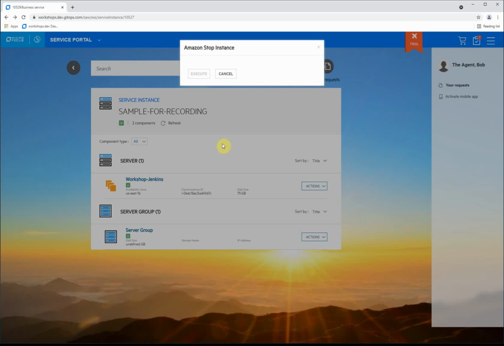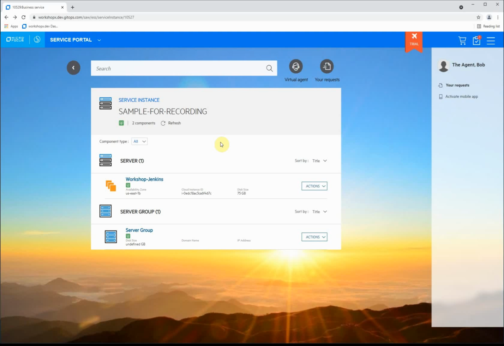Amazon stop instance, execute, and this will go out and stop that EC2 instance from running, therefore taking it out of use effectively. That'll happen for us automatically. If there were errors, they would come back here to this particular view. We're not expecting any, so we'll go ahead and pause this video.